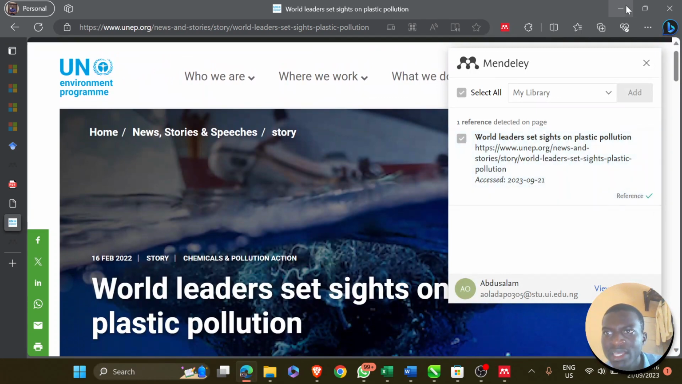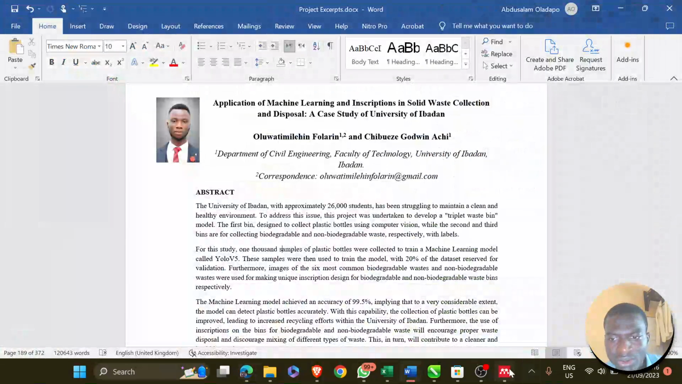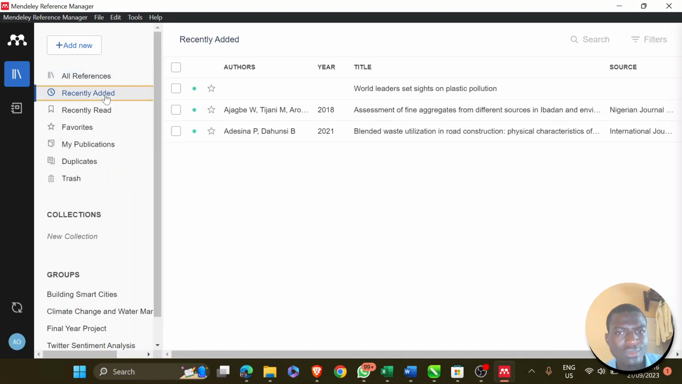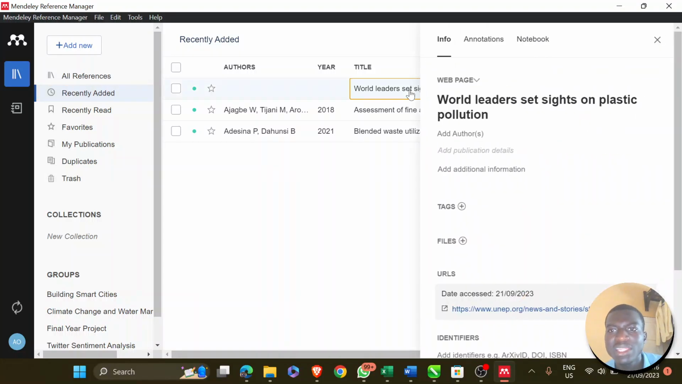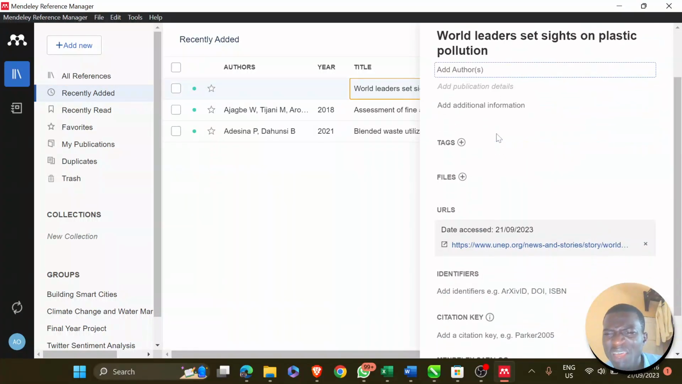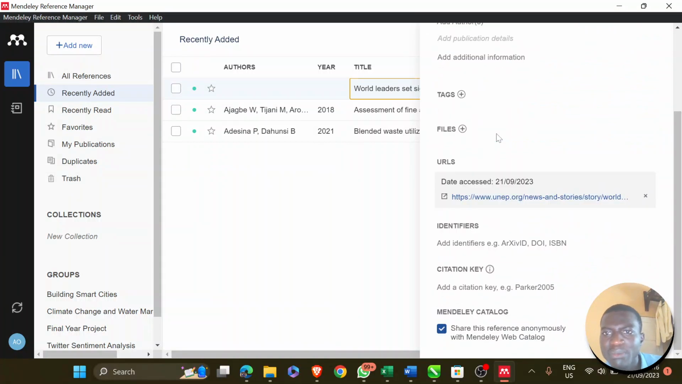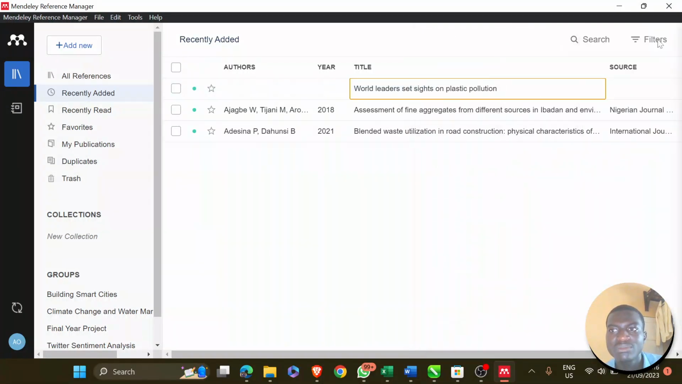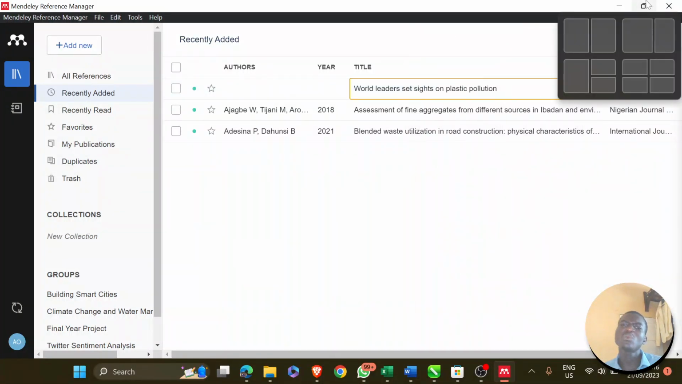This is the website. So when I click on my recently added, you see Mendeley Web Importer sites on plastic pollution. It's going to show me that particular reference. So I might just need to make some minor editing, some little editing, add author, add publication details, and the likes.